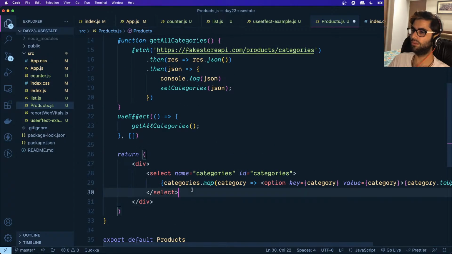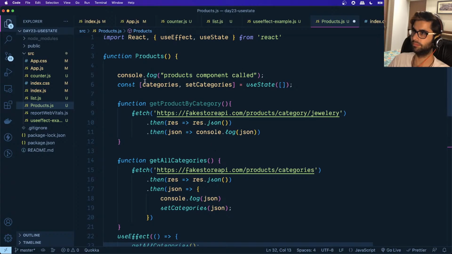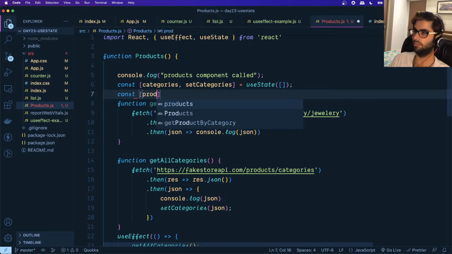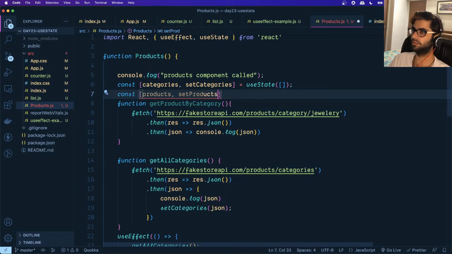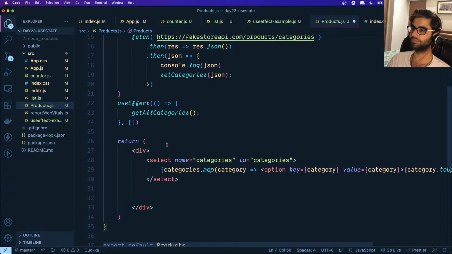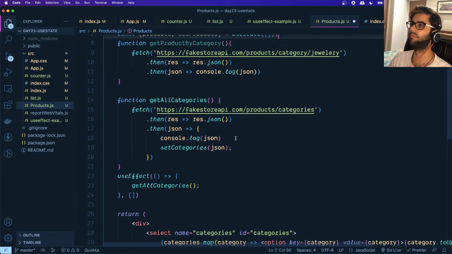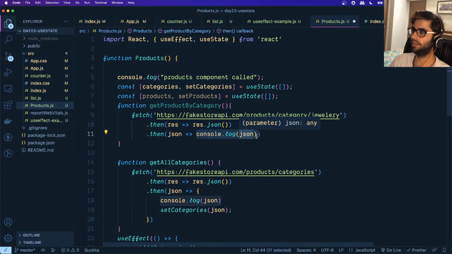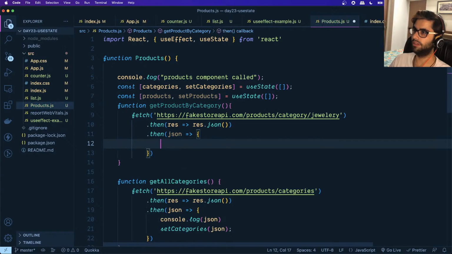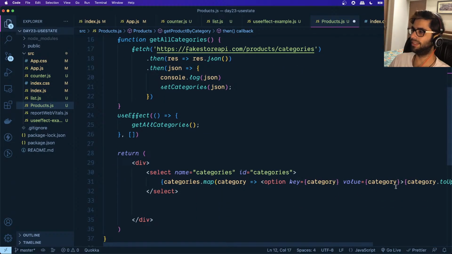And what we want to do is const products, setProducts equals useState, and initially it's an empty array as well. Okay, and what we will do is, once we have all the products available, we also need to get the selected category, right?